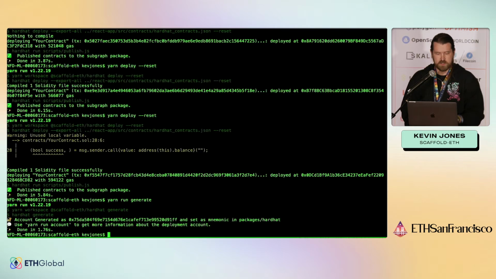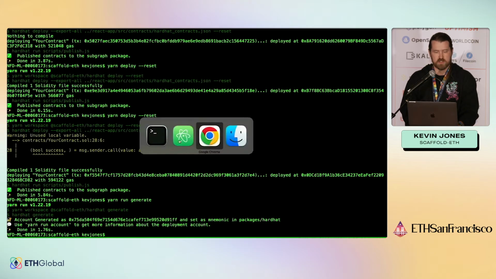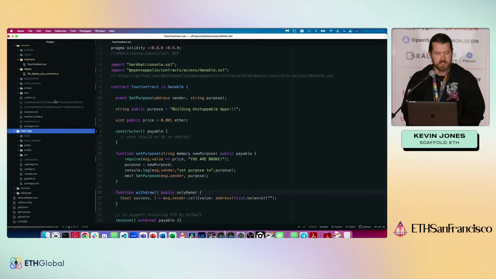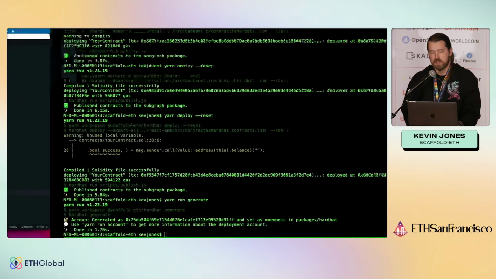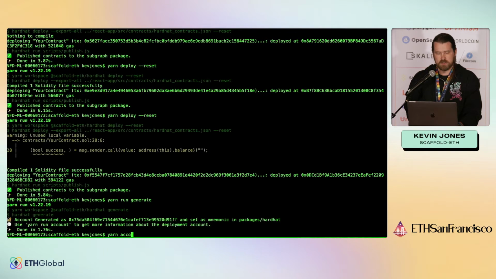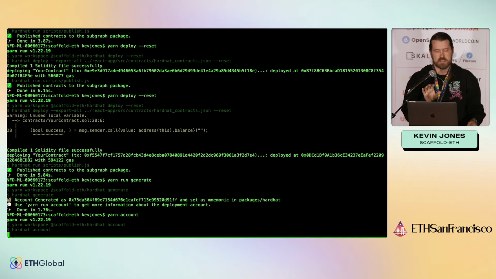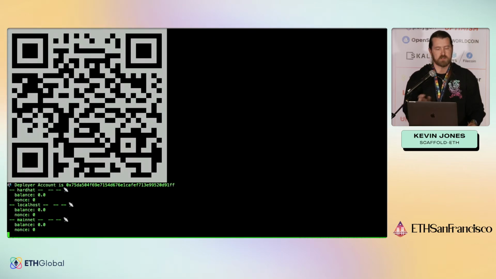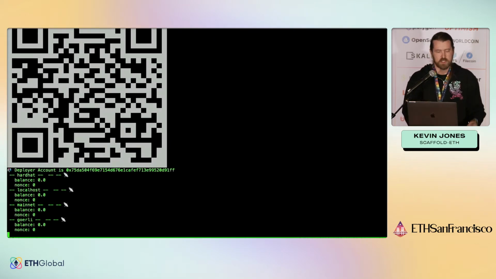And what that's going to do is it's going to create a mnemonic, and it's going to store that in the root of your application here. You can see I have a couple of them here, and so these are the root mnemonics. I'm not going to click on them because there's actually the mnemonic, the password. And then you can run yarn account like this, and you can basically get a QR code for your account. So it takes your public address, creates a QR code, and then it also goes out and checks the balances of different chains that you're on, right?